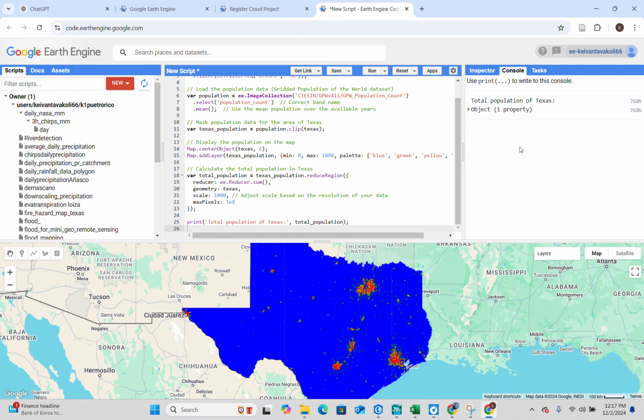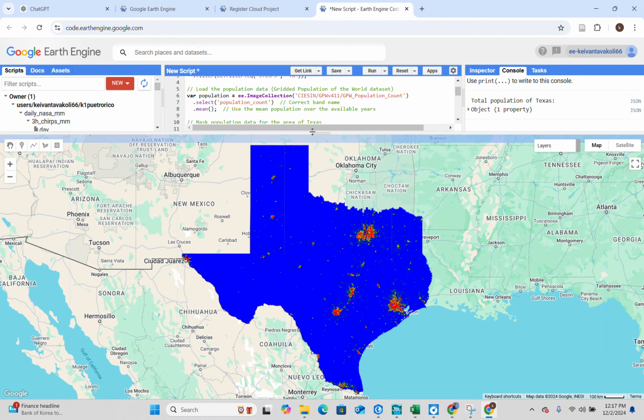In this way it provides the number of people who are living in Texas, and here we can see the map. Basically here we can see the layer of people who are living in Texas.